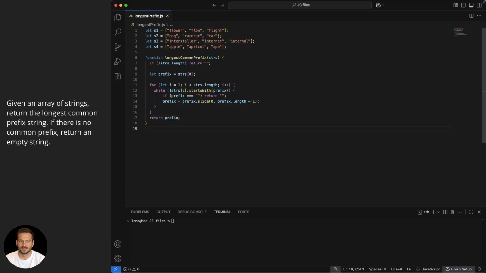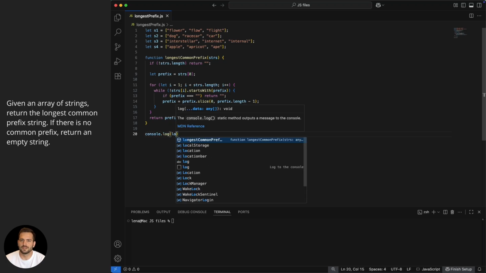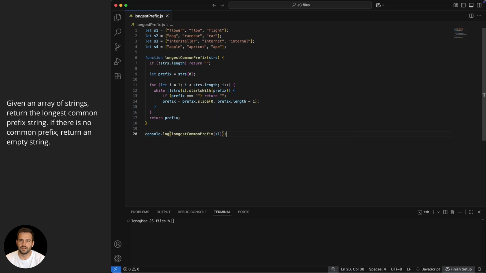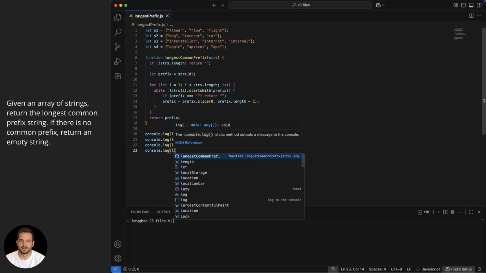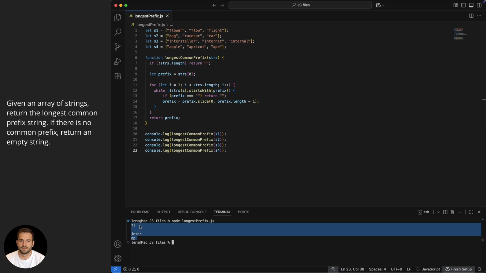All right, now let's test the first solution. We write a console log of longestCommonPrefix of s1. Then, console log of longestCommonPrefix of s2. Then, console log of longestCommonPrefix of s3. And the last one, console log of longestCommonPrefix of s4. Expected results for the first solution is FL for the first one, empty string for the second, INTER for the third, AP for the fourth.